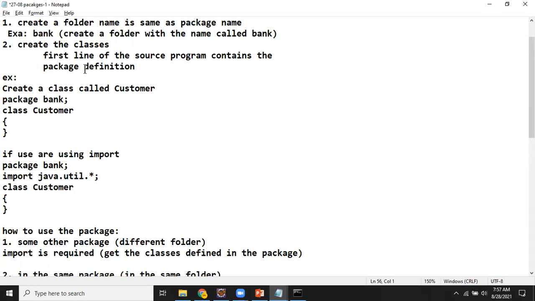Generally, the application name will be the package name for us. So once you create the folder, you put all your files into that particular folder, that is, all the classes related to your package go in there.